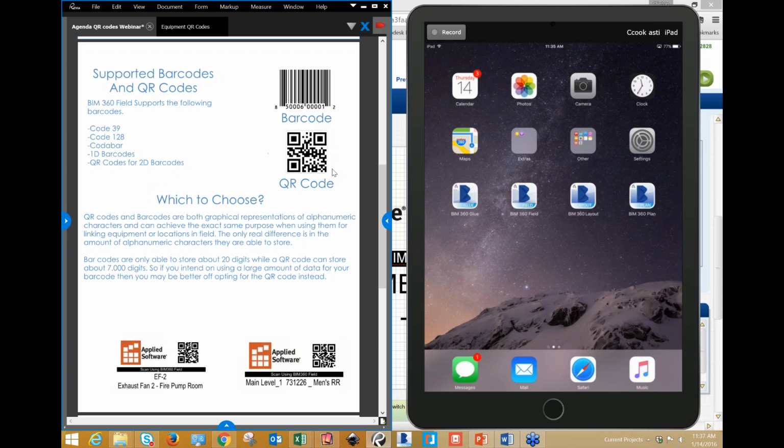And the main advantage with a QR code when using BIM 360 Field is that the camera on the iPad does a lot better at recognizing a QR code versus a barcode. What we found with the barcode is that if you use a low-quality inkjet printer, sometimes when you have a small barcode, you have bleed over between the lines, and the iPad has a hard time picking up and distinguishing that as a barcode, whereas with the QR code, we haven't seen a lot of those problems.